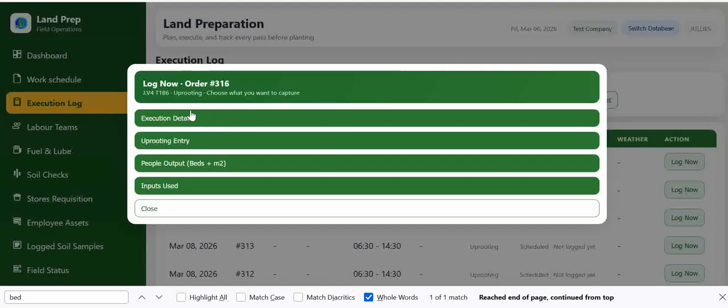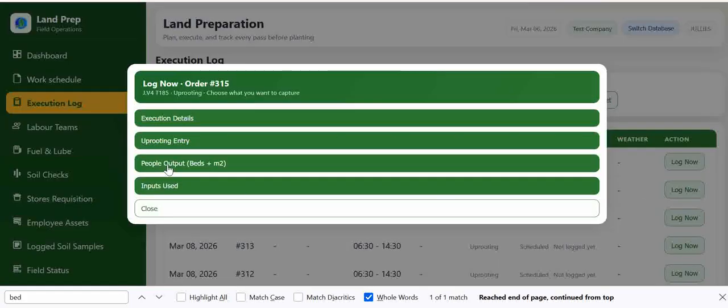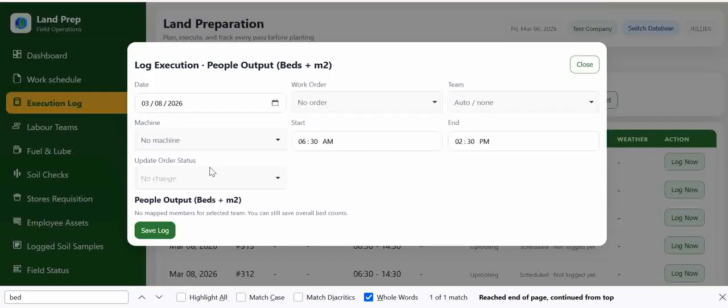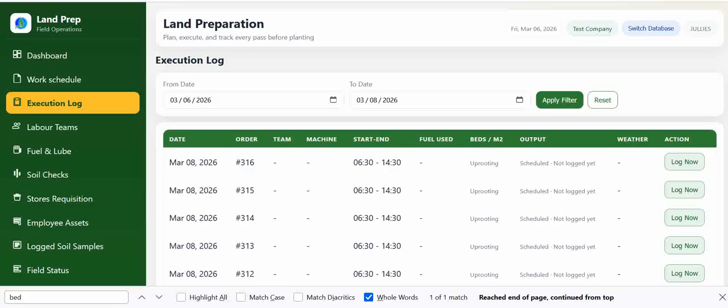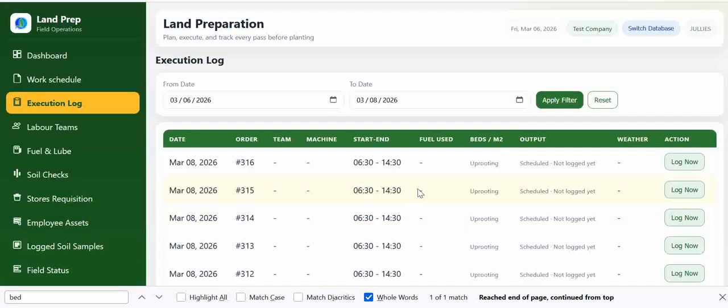There's another log as well, the uprooting details. Now you can skip and go to the people output. You can specify how many people, the number of beds they are putting, this number of meters squared. You can also log it here. You can also log the input used. Now this one is applicable to bed making. Let me look for bed making.